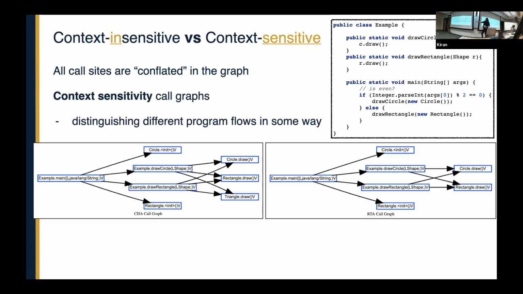If you look at the call graphs that are built when you use CHA and when you use RTA, you can see that these call sites, even though they are different call sites, dispatch to the same target. The draw rectangle and draw circle are effectively invoking the same node in the call graph. So they are conflated. There is no distinction to the fact that yes, they are invoking the same method, dot draw, but they are different call sites. That's a context-insensitive call graph.